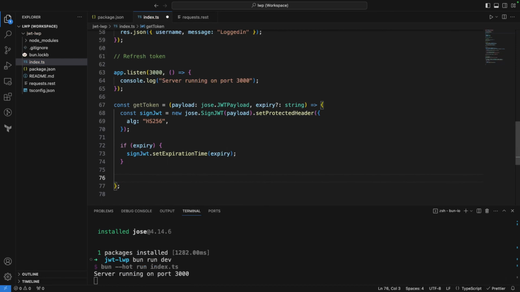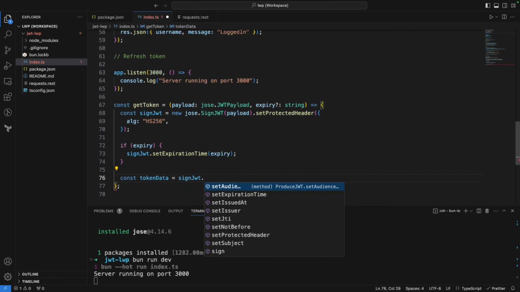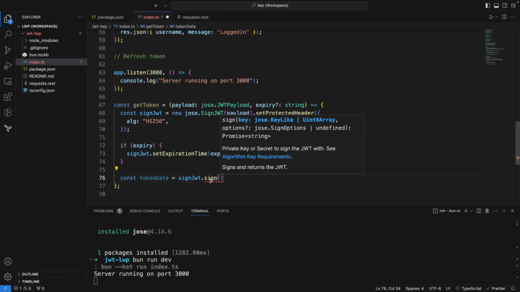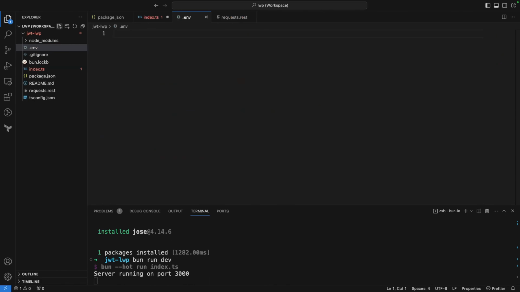Right, so let me create a token. tokenData is equal to signJWT.sign. In order to sign this, I need to have our secret. So let's create a secret. I can say .env, and let's have a secret here. We can say JWT_ACCESS_TOKEN_SECRET, and let's have a very secret key. Using this secret, we'll be signing our JSON token. That means whenever we want to verify if that token is created by us, we'll be using this particular key again when we get the token in a subsequent request.